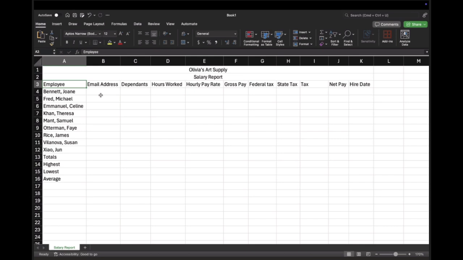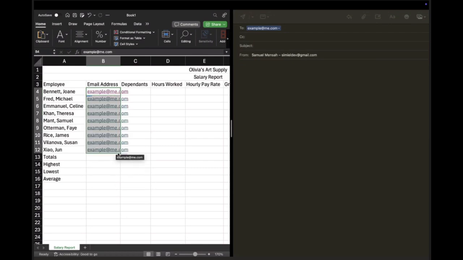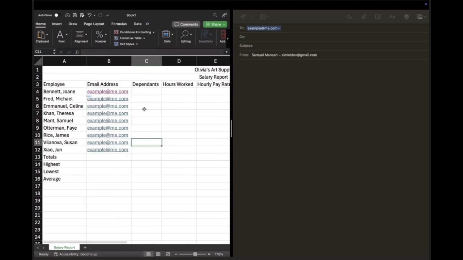And we have their names. I'm just going to fill in the email address. Just going to pre-fill it in. Excel realized it's an email address and automatically made it a link. So when I click, it tries to open up an email.